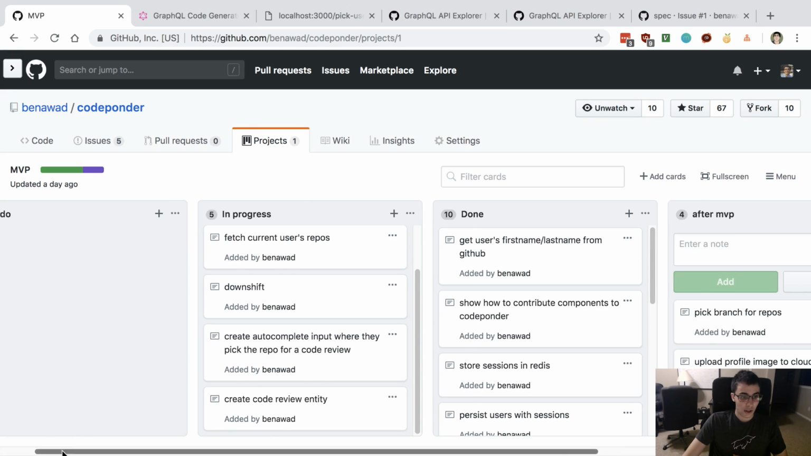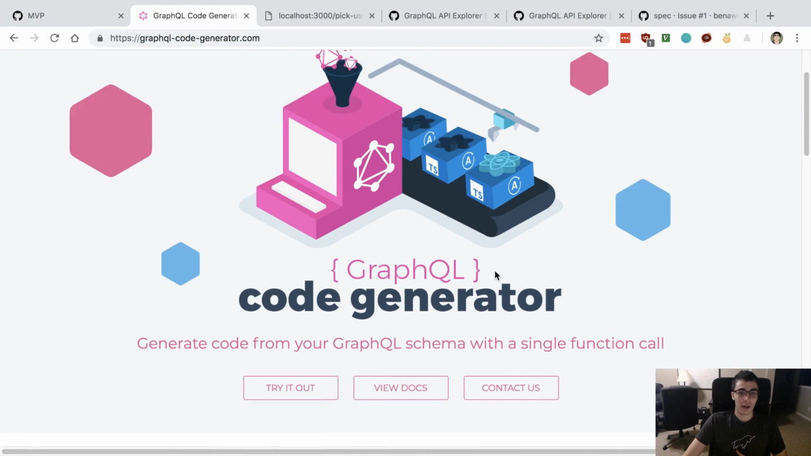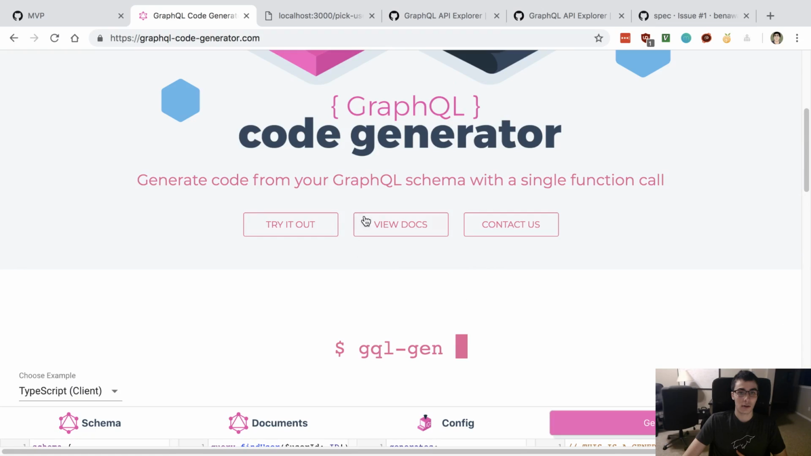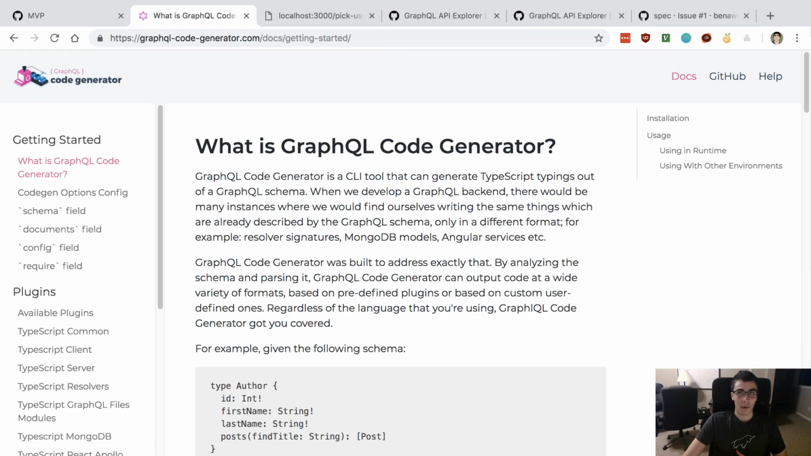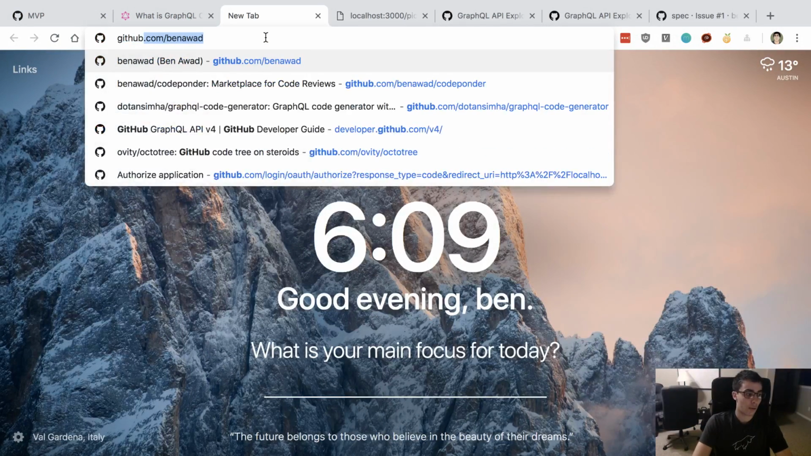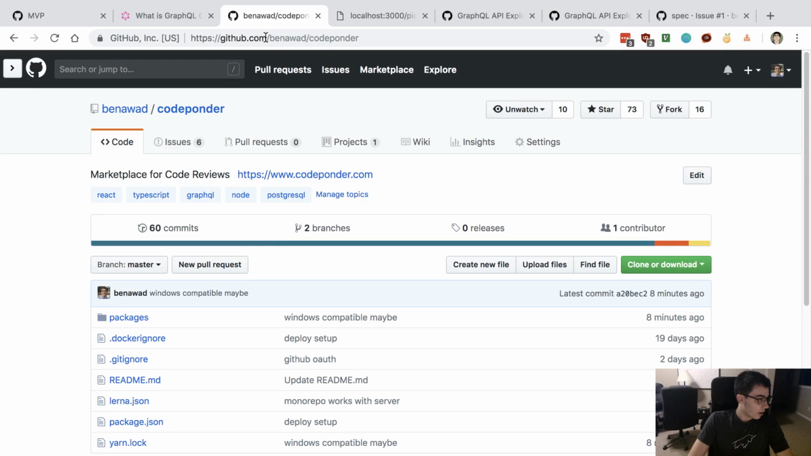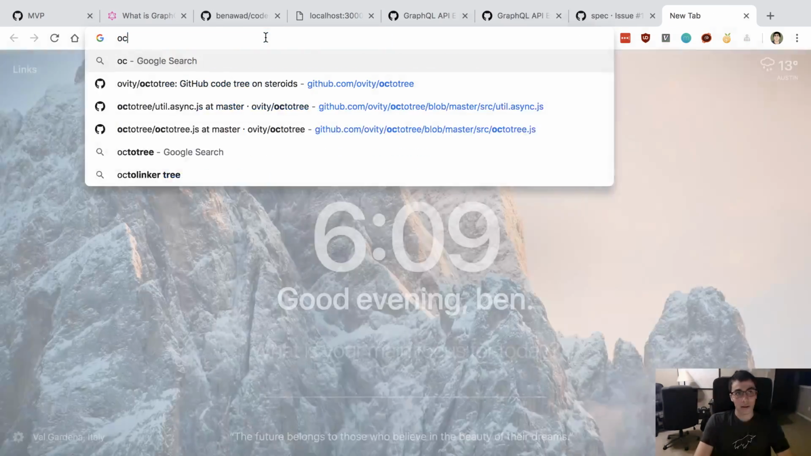So really the first thing to do is to try setting up the code generator and then fetching the user's repos. So to do this, the first thing we need to do with code generator is to get a schema. So if we go to the docs, we can kind of follow what we did when we set it up with CodePonder before. Octokit, it has every endpoint set up and written in TypeScript.